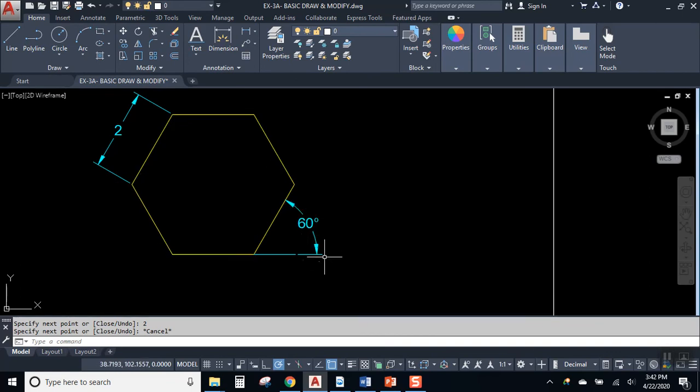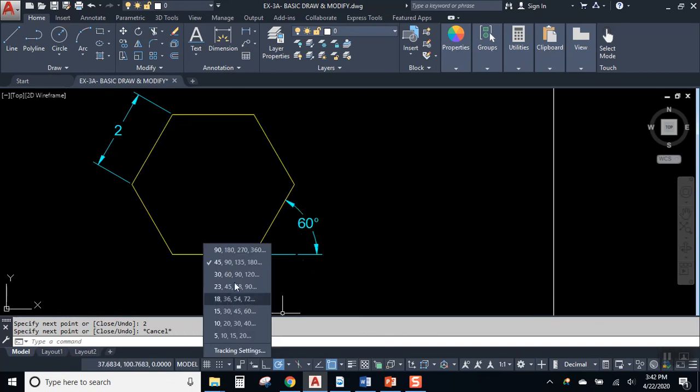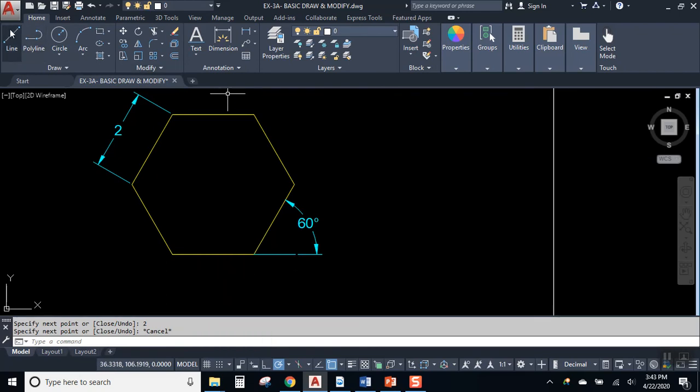The angle is 60, right? So let's go in here and let's see if we have a 60 degree increment. 90, 45, 30, 22 and a half. Where's 60? Well, you see 60 is actually an increment of 30, right? So you would select this line here. All right, so I'll go 2 inches to the right. Make sure that you're pointed to the right before you hit enter. And now here's 0, here's 30, here's 60.